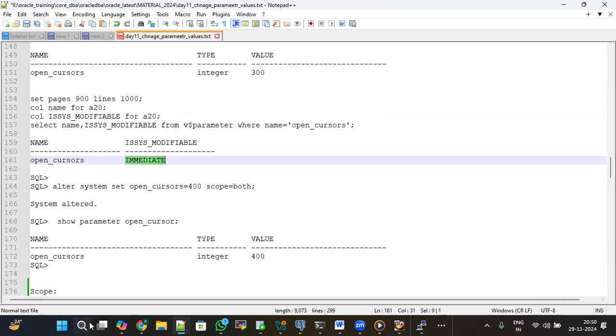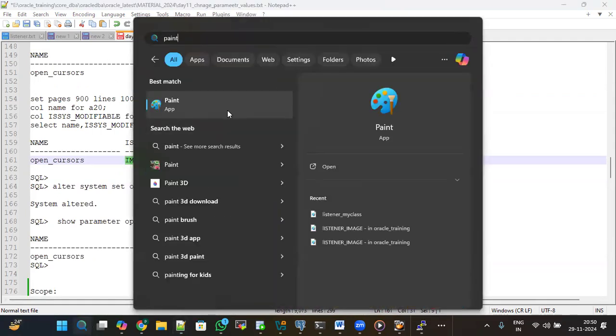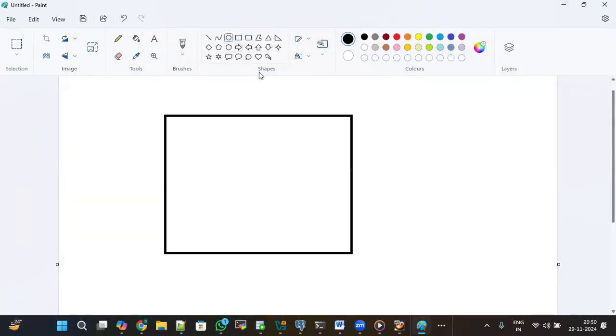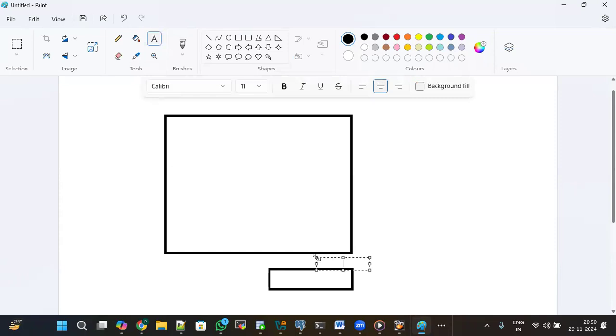Let me draw it. Do you understand scope, or do you want more detail? Suppose this is my database, and this is my parameter file. Where does the parameter file exist? Tell me the location. ORACLE_HOME/dbs. This is my disk where the parameter file will be stored, along with all the files. Something like /u01/app/oracle. That is the disk. What is the parameter file? spfilehrms.ora. This is my parameter file.